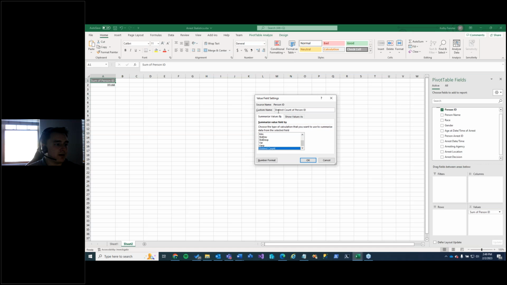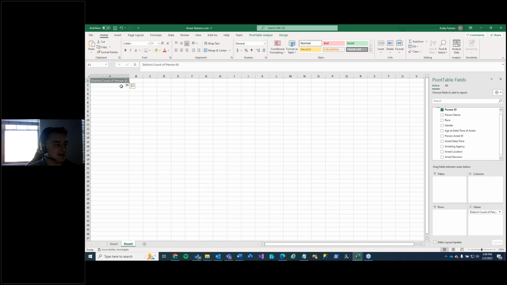And so it will automatically update the custom name for you. And then when I click OK, it's now going to show me, okay, you had 29 unique people arrested in this time frame. Well, how many arrests in total did I have?